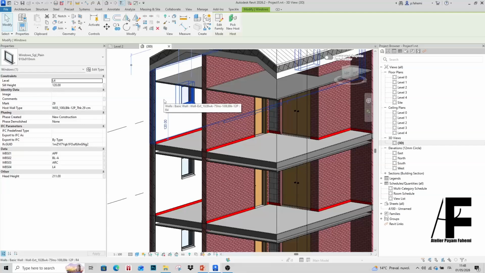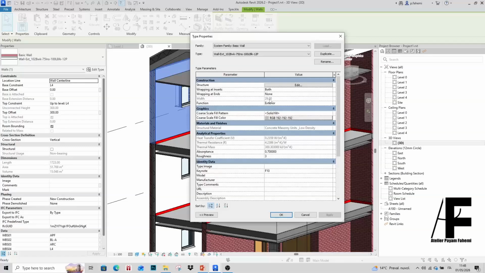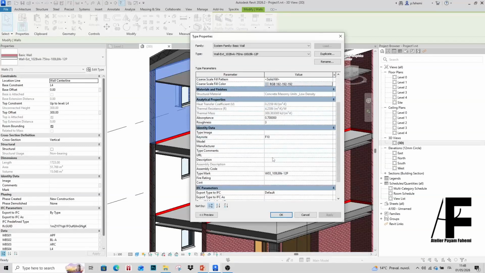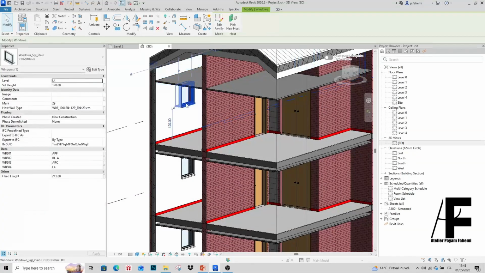And let's select the wall. It's 25 thickness and type mark W03 as we select the window here. All right, that's it for today.